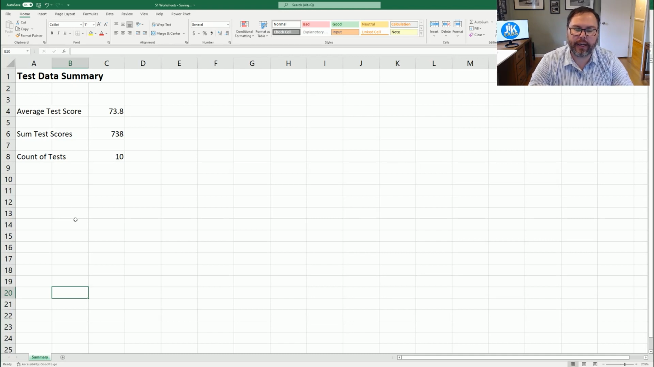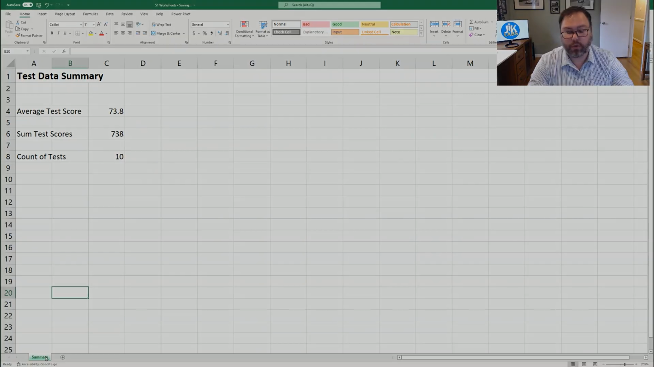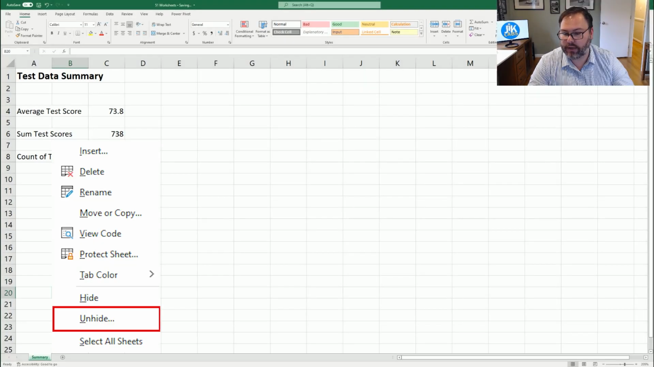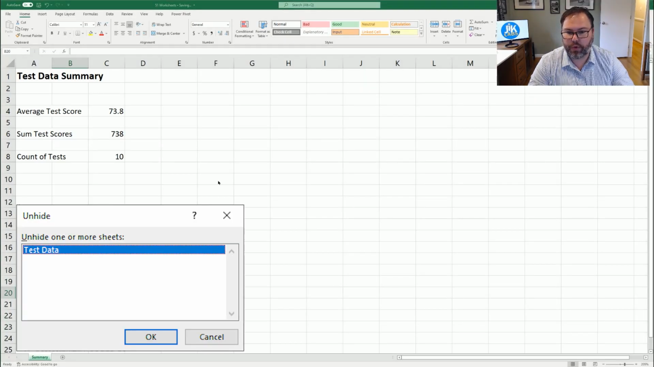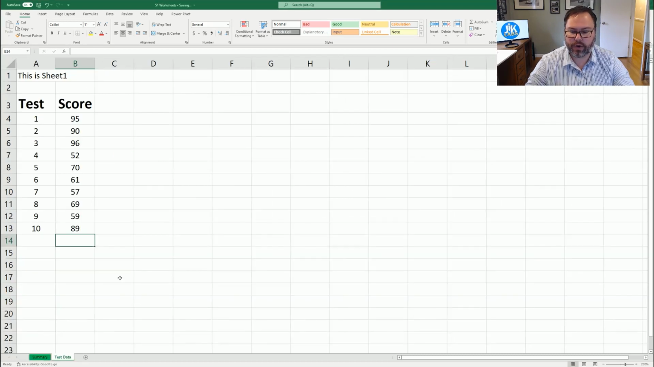Now keep in mind, anybody can come down and unhide unless your worksheet is protected, which you can see in that video up on the right hand side as well to learn how to protect your worksheets or workbooks. If you were to right click again and say unhide, it's going to bring up a window that says which worksheet do you want to unhide. Click on it and hit OK, and now you can see we have them both back.